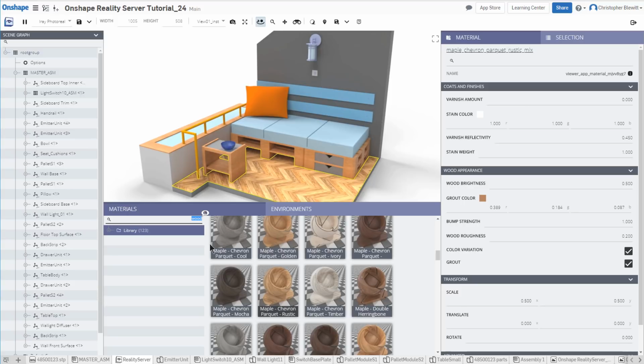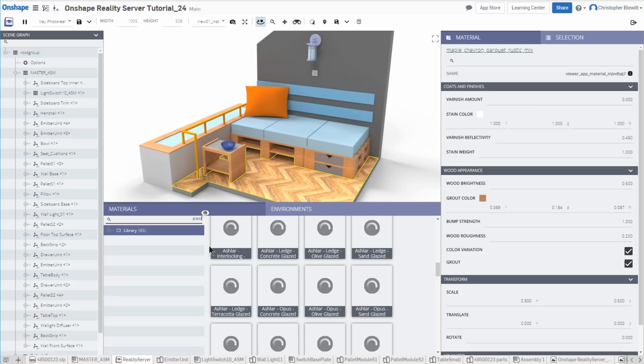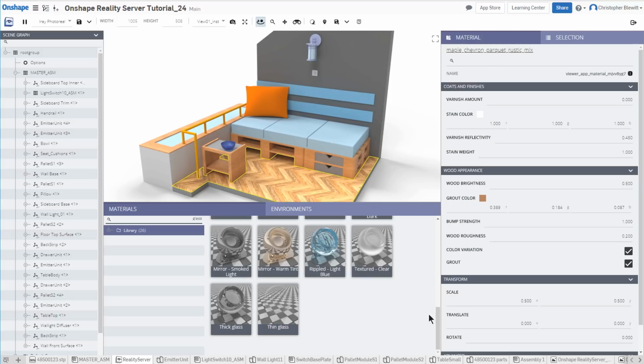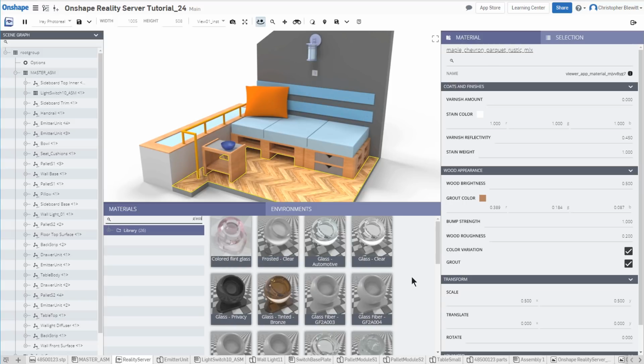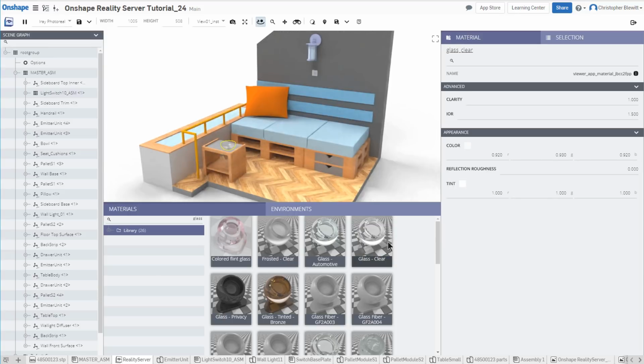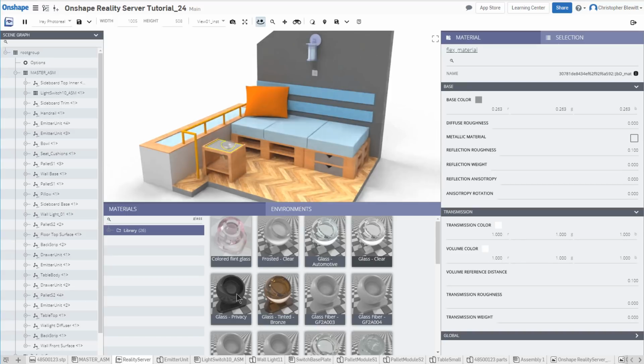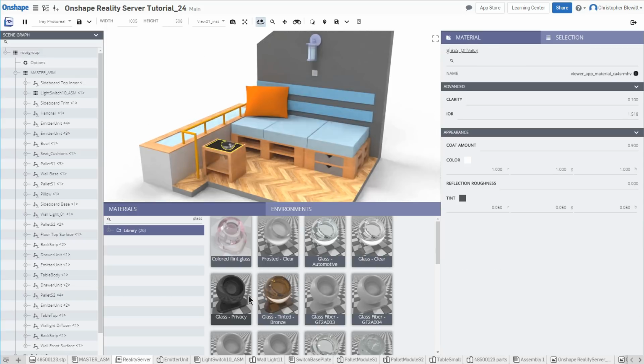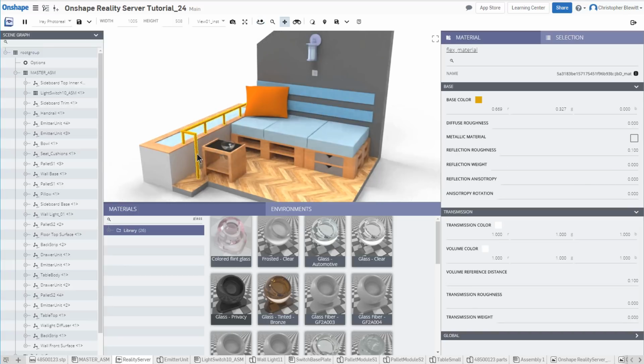Next, we search for a suitable glass material to apply to our bowl, which provides us with a choice of 26 different glass types to select from. We reselect our bowl and choose Glass Clear, using the Assign to Selection option to apply this material to the bowl geometry. Now we select the top section of the side table, and while we still have the glass materials displayed, we assign Glass Privacy. Next, while holding down the Control key or Command on the Mac, we click on the handrail plus the back panel sections and the two drawers as our next selection.